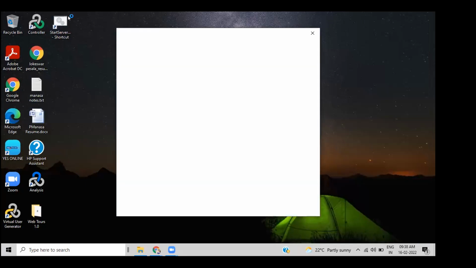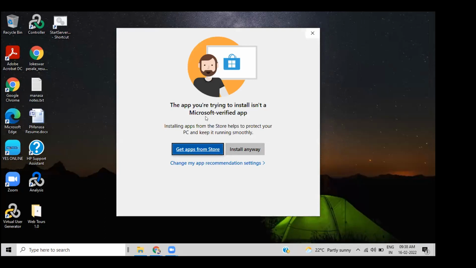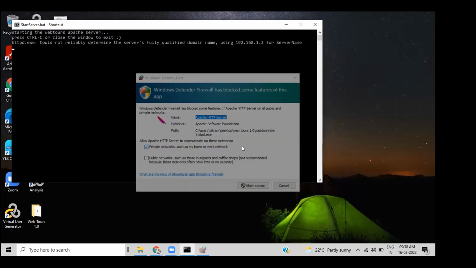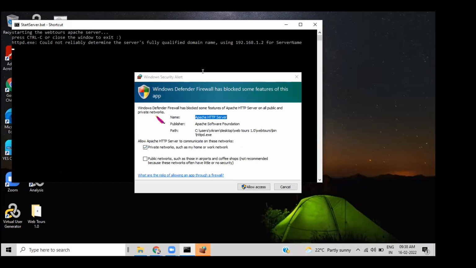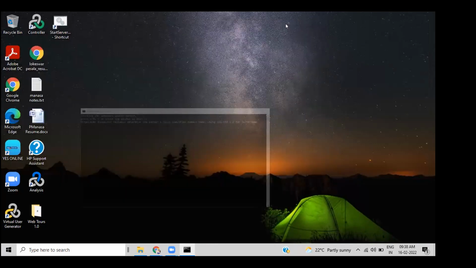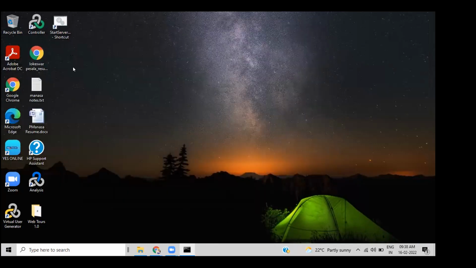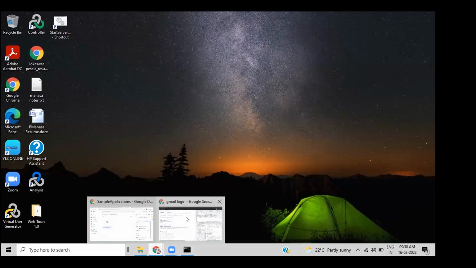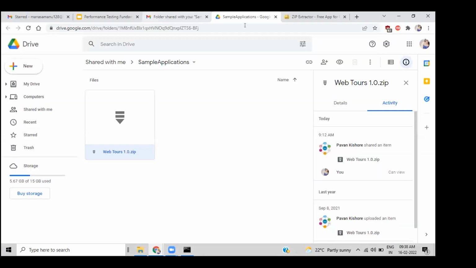If you want to start the server, first you should double click that. What is this? The app you are trying to install is not a Microsoft verified app. Click on install anyway. If someone is seeing this window, click on install anyway. Right now you can see the server is started, guys. Web server is started. Clear, guys? Minimize this and you can now access the application by going to the browser.